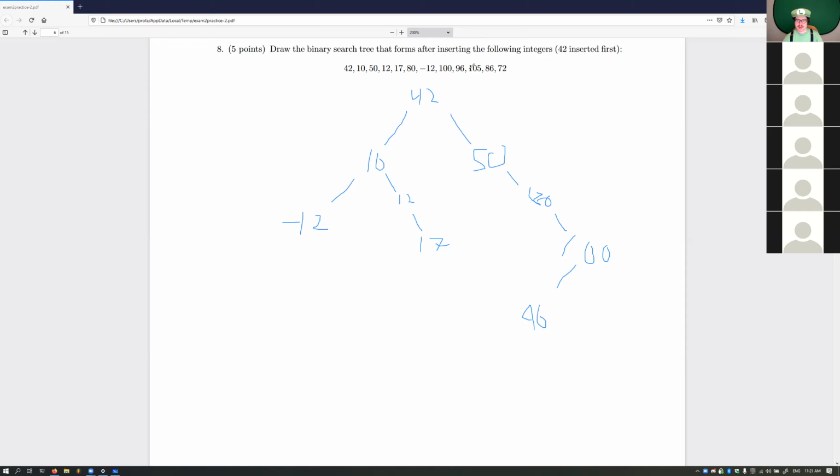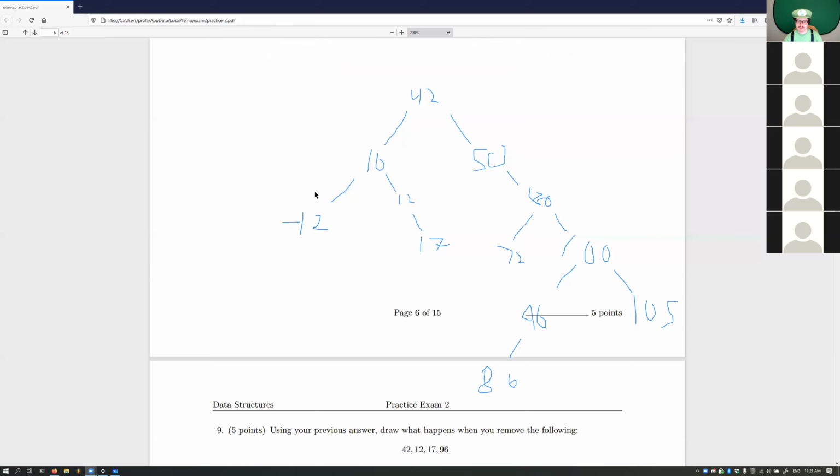Okay. 105 is bigger than everything else. I suddenly remembered that I'm not constrained by the page. So 86 is greater than this, less than this, less than this. 86 goes over here. Why did I do so many for this one? Right, because I expected it to be done on paper. That's why. And 72. Greater than, less than. All right, so scroll down.